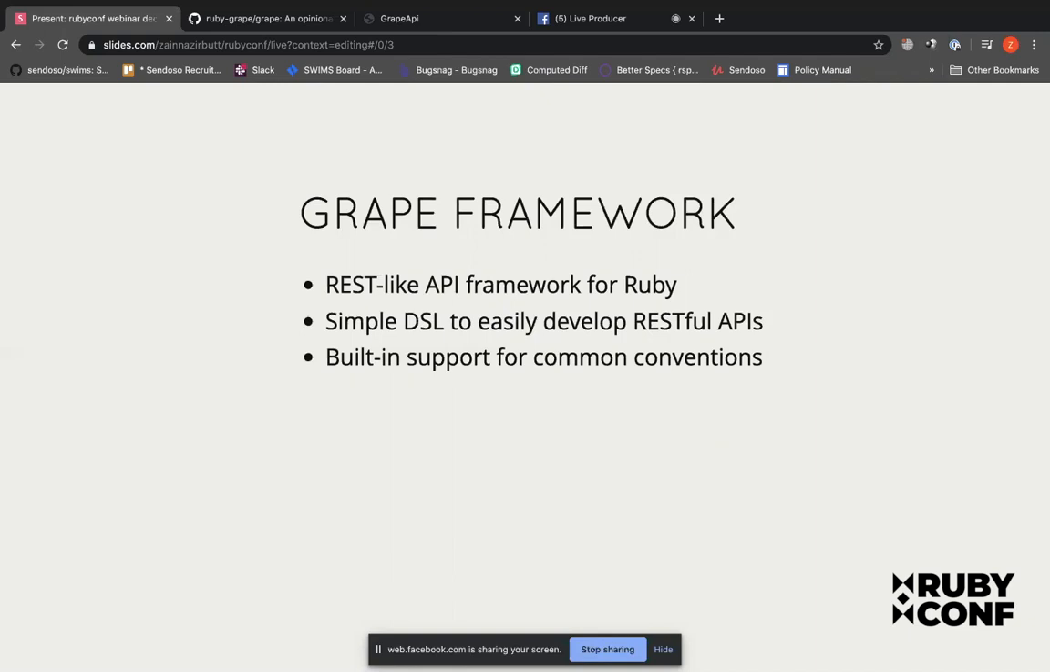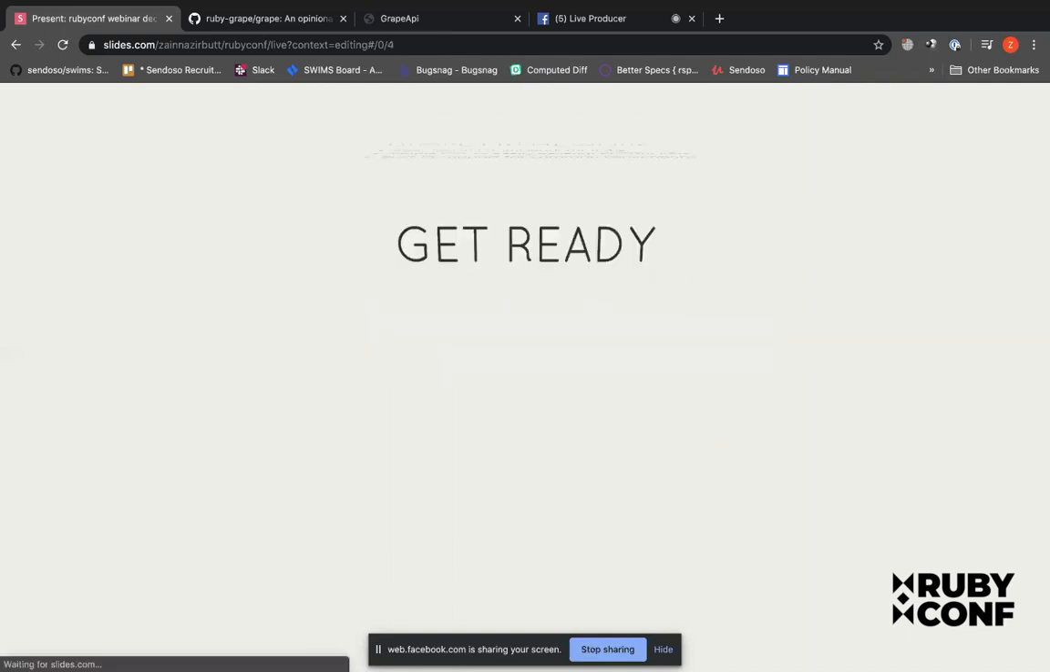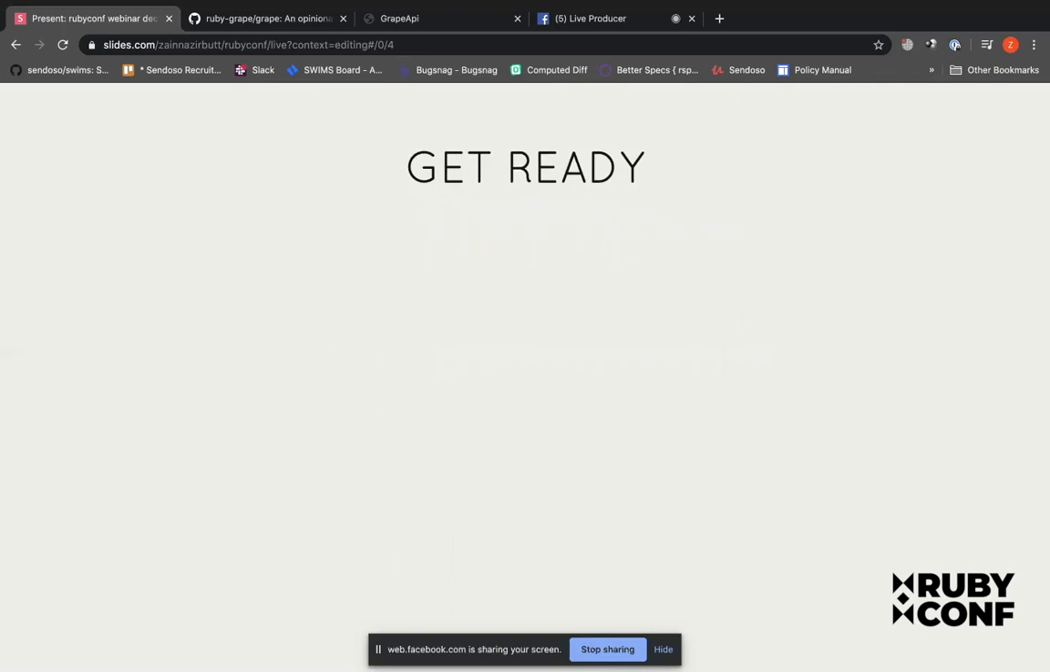So I know you guys would be eager to move on to the code itself. So we would do that. But before diving into the code, there's something at Sendoso that we do before all the meetings.